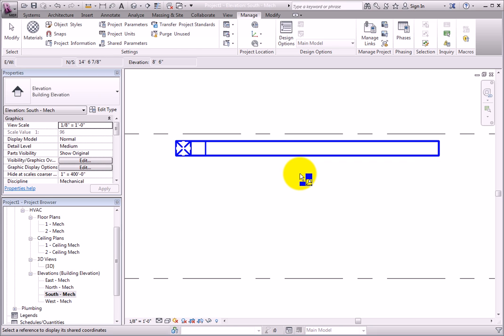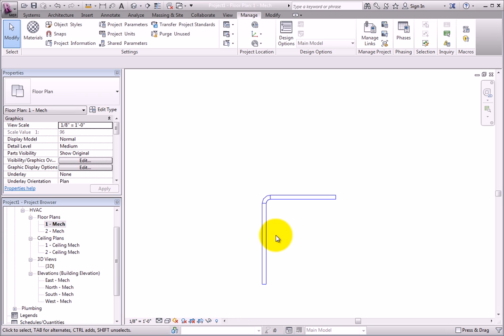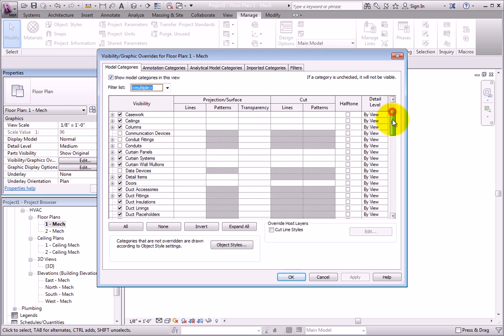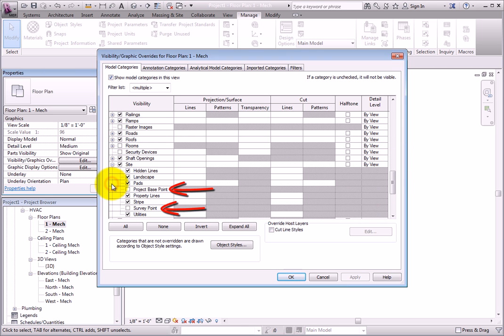If you switch back to a floor plan view, you can turn on the internal coordinate system points. To do this, in the Properties palette, I'll click the Edit button next to Visibility Graphics Overrides to open that dialog. Then I'll expand the Filter list and turn on the Architecture categories. Now, I'll scroll down and expand the Site category. Realize that there is a Project Base Point and a Survey Point that is currently turned off. I'll check the adjacent checkboxes to turn these points on, and then click OK.